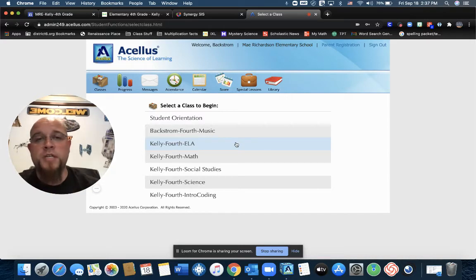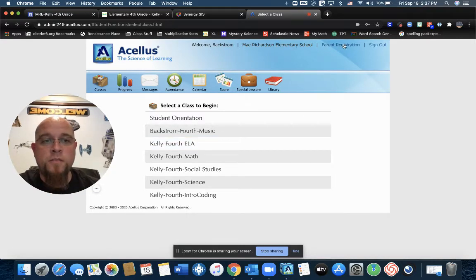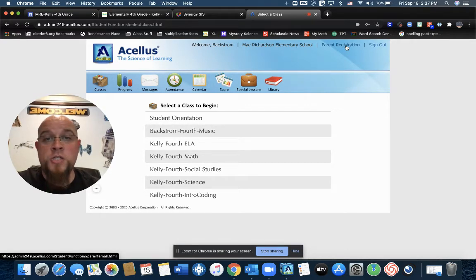But first, I want to bring your attention to this spot right here, the parent registration. I want to encourage all of you to log into this. This will give you a separate login from your student, which is going to be awesome because you can check their progress every single day to make sure they're keeping up with the work that's being assigned, because we're going to start using this a lot more.